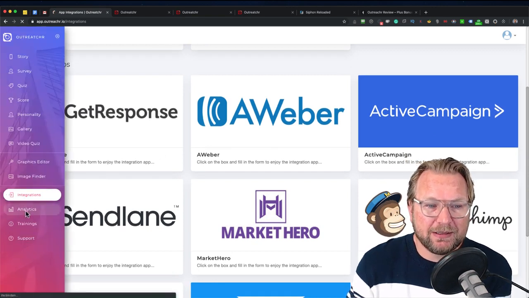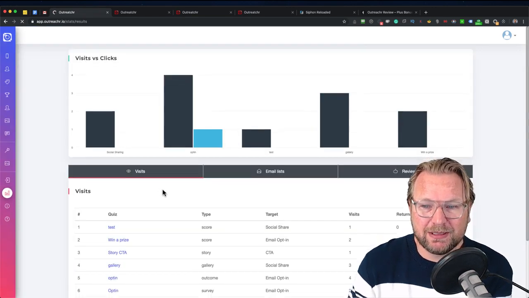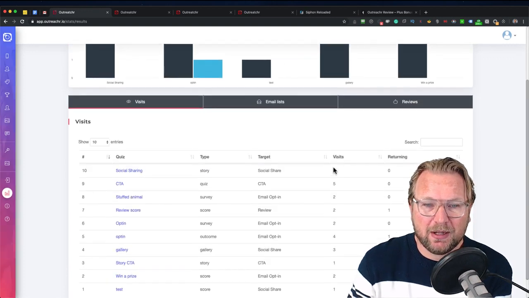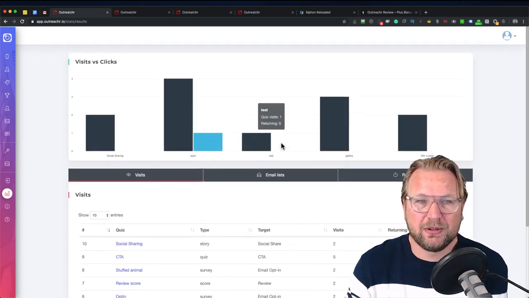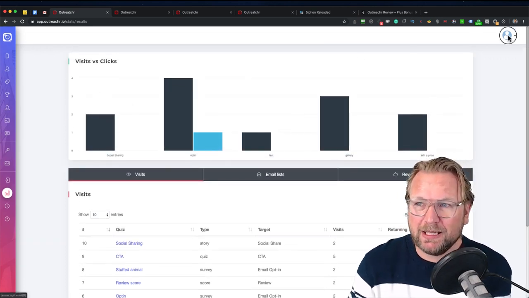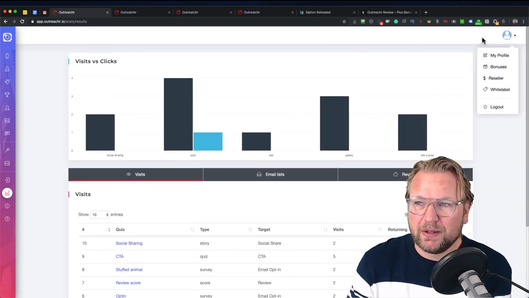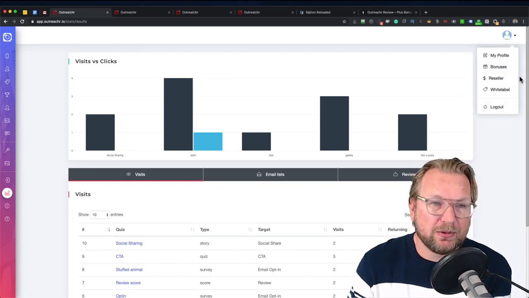Now, there are also analytics in here that you can see, so you can see exactly how many visits there are to your surveys, how many returning visitors there are to your surveys, etc. And then let me see if there's more. There's some bonuses on the inside also. Reseller, if you've upgraded to the reseller, right, or the white label.